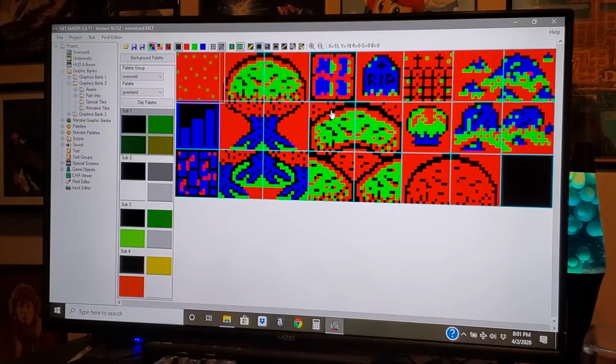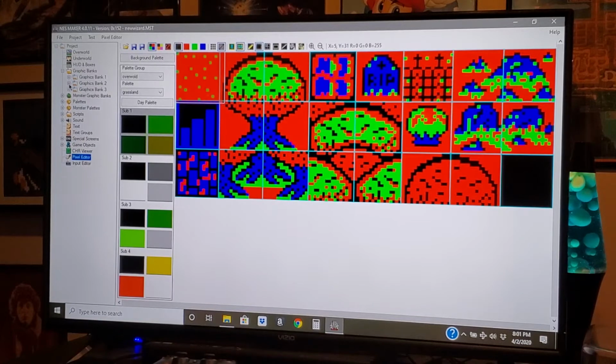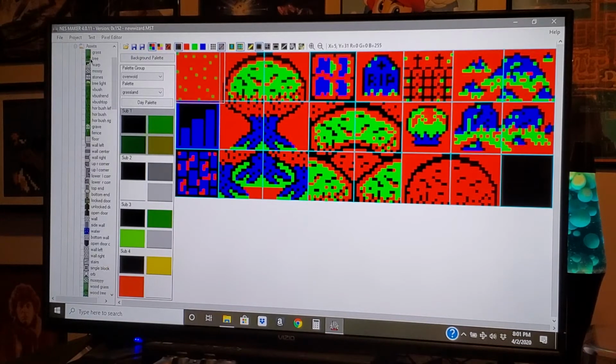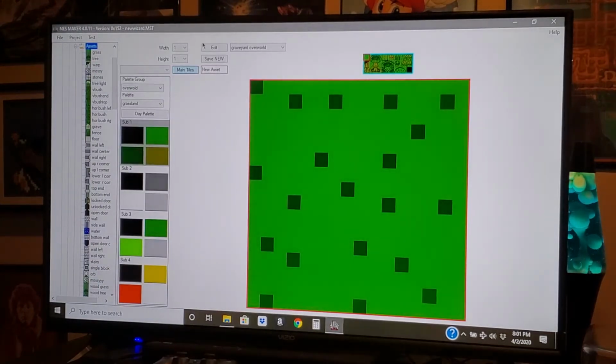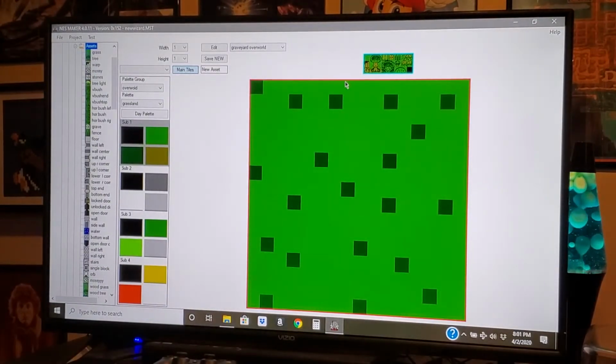So, now it's all there. And now I have to work on creating assets. So my drawings are there. Now I just have to build them. So we're now in Graphic Banks 1. Go into assets. I'll just click on assets. And all right, so here we go.